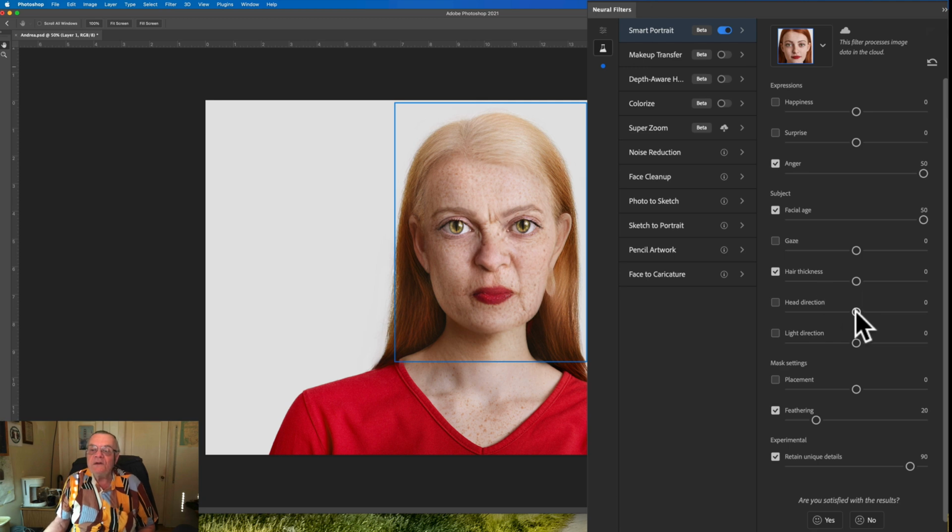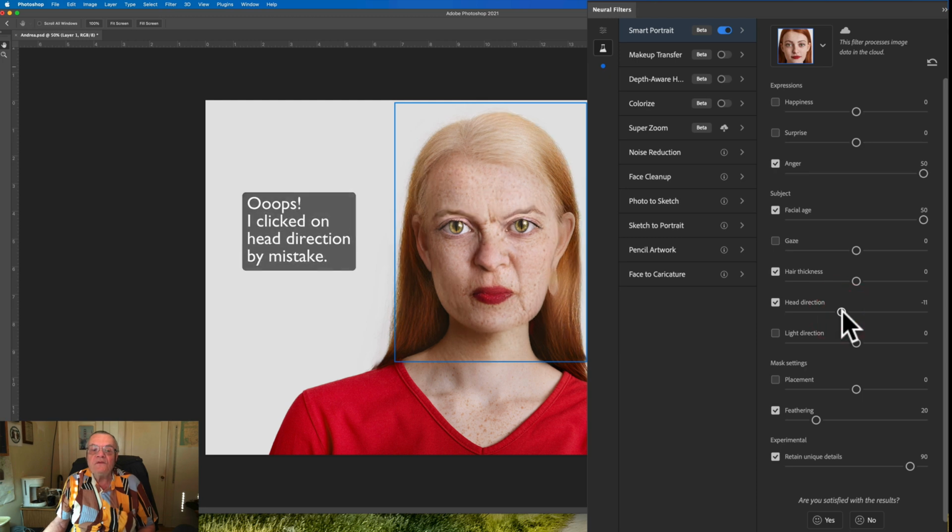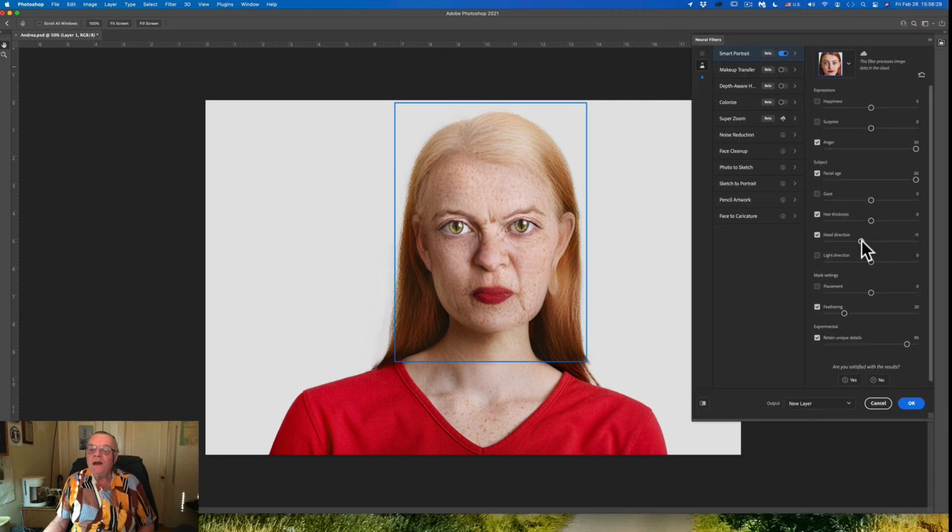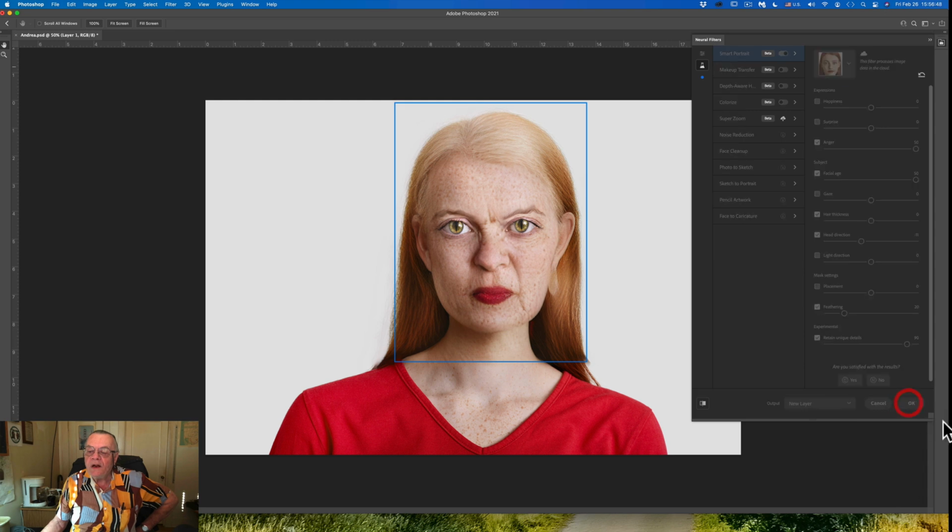Maybe thin it just a little. Let's see if that helps. Before it starts getting that other stuff in there. There we go. Yeah, that's not bad at all. And as you can see, you can change the direction that her face is looking, her head direction here. You can change her gaze, all kinds of things in here. You can change it to surprise, happiness, anger, but I kind of like that. And we're going to click OK.